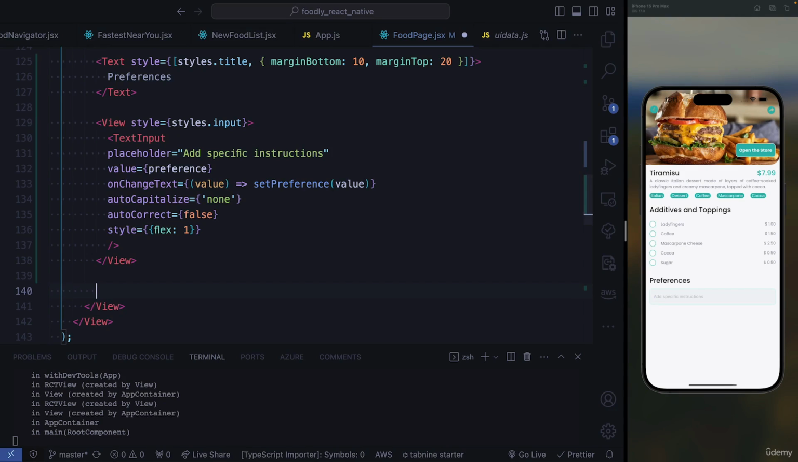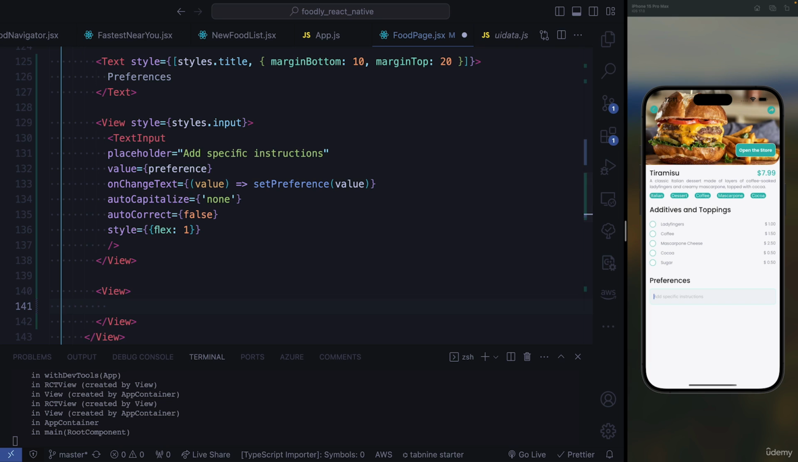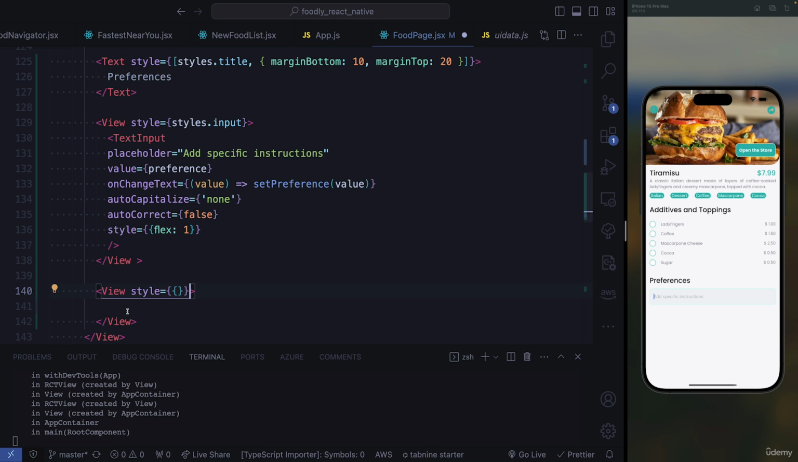This view, we're going to go ahead and have another view. So we need to have our counter for the quantity. Okay. So this view, we're going to make it a row. So we need to have our style. Yeah, okay. This is wrong. Put the style in the wrong view. It's supposed to be this view that we have down here.